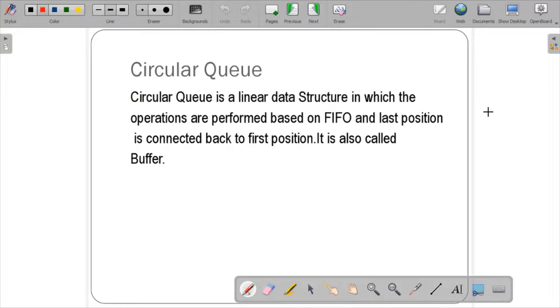Now what is a circular queue? A circular queue is a linear data structure in which operations are performed based on first in first out itself, and the last position is connected back to the first position. It is also called a ring buffer. I missed writing that, I wrote just buffer. It is also called a ring buffer.